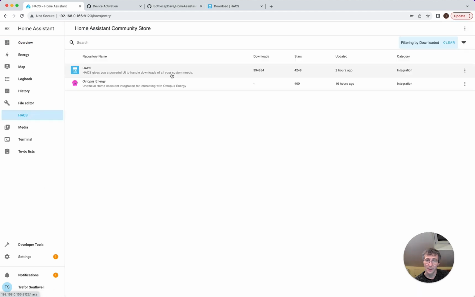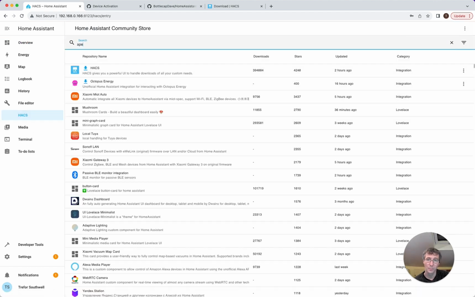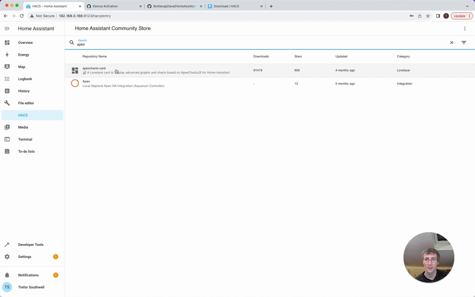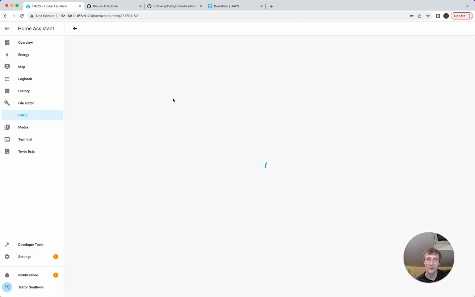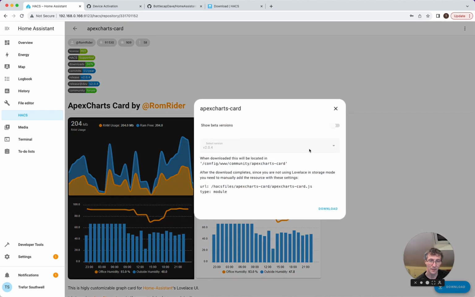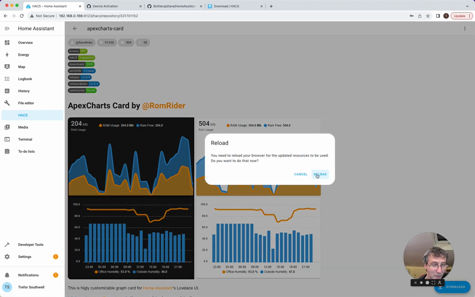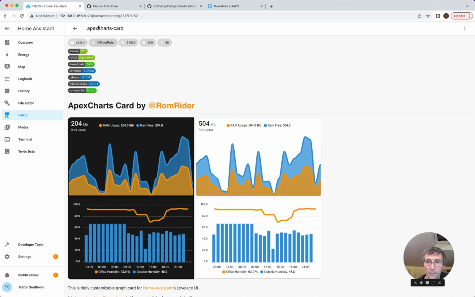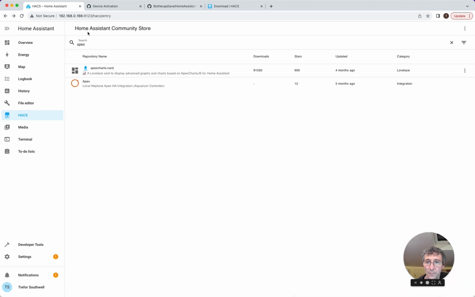Another thing to add in HACS here is find the Apex chart card. You're going to want that later on. It does really cool graphs, as you can see. So let's download that one. And it'll get downloaded. And I think that's about it. It's quite a simple one here. Because it's the user interface, all you have to do is reload your browser and it works.